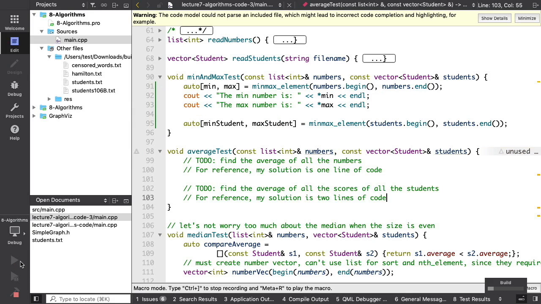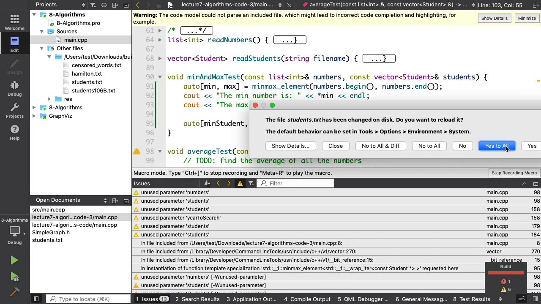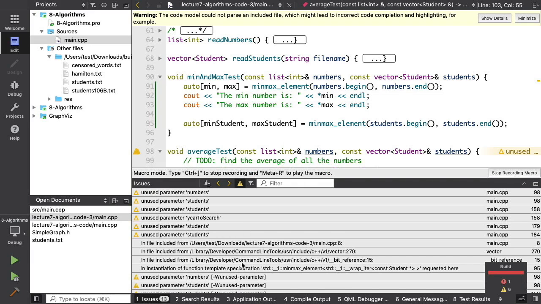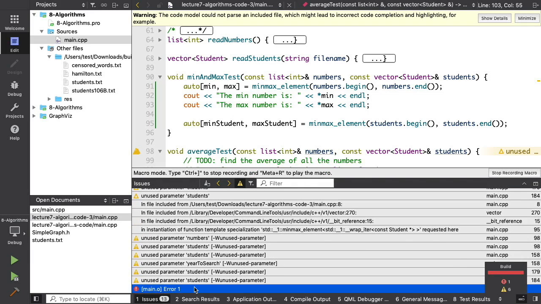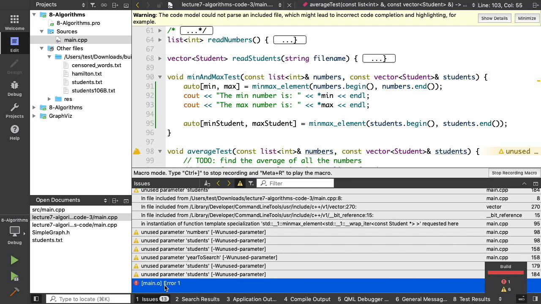Wait. It's not supposed to work. Error message. Yes. Okay. So we get this horrible error message.